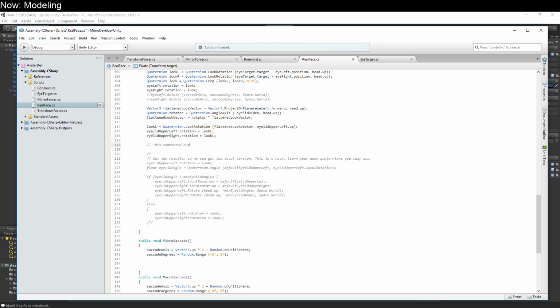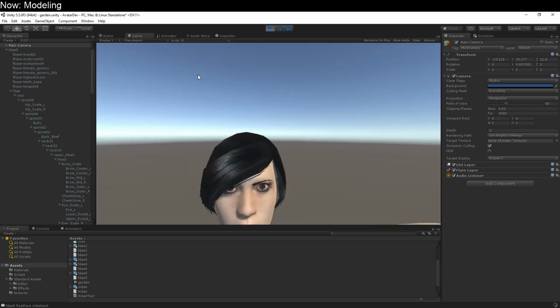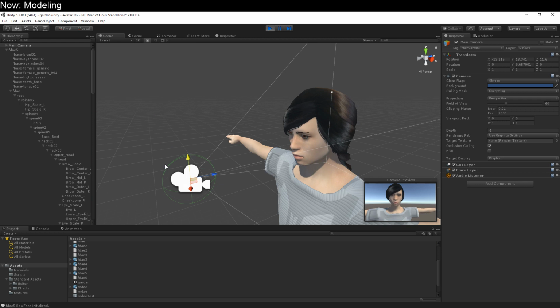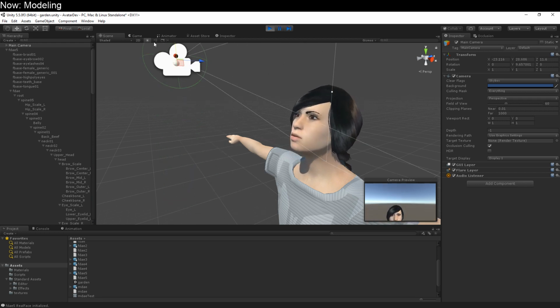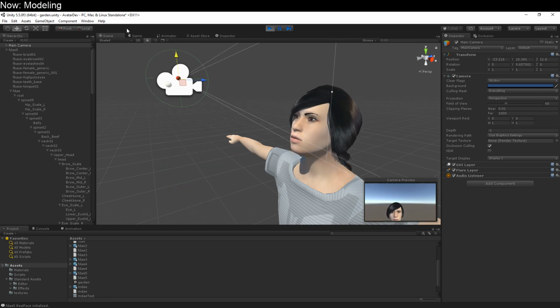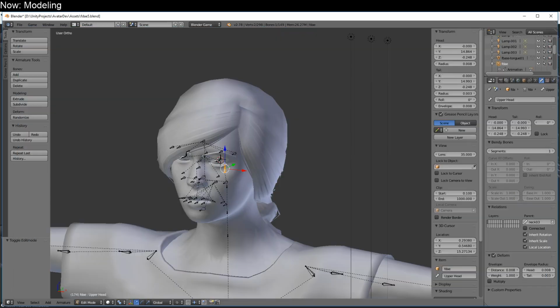This commented out code is not very good, and we don't need it due to head tracking. But our head tracking needs to be a little bit less aggressive, because basically we need to be okay with a certain amount of offset, especially upwards and downwards, especially upwards. We don't want to turn our head quite this far. So what we're going to do is we're just going to flat lerp, or flat slerp.